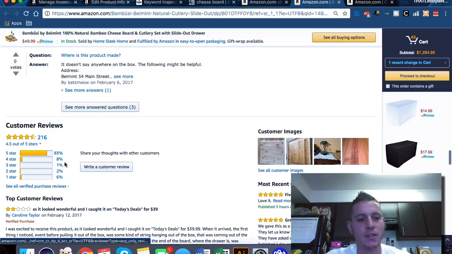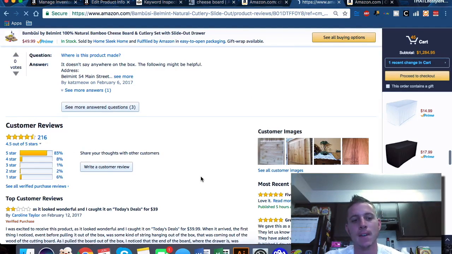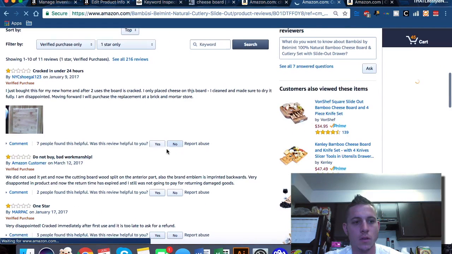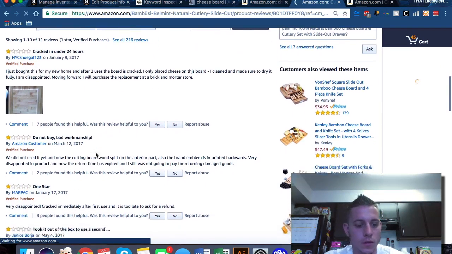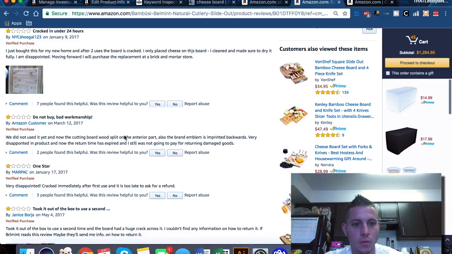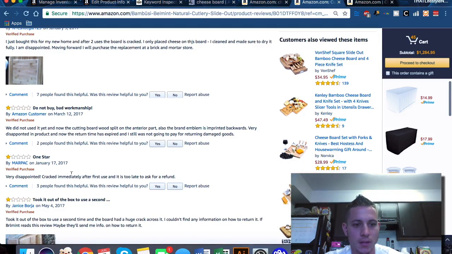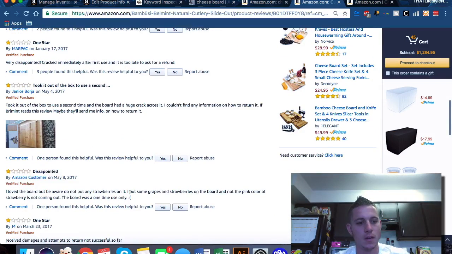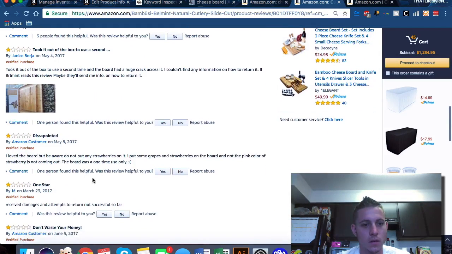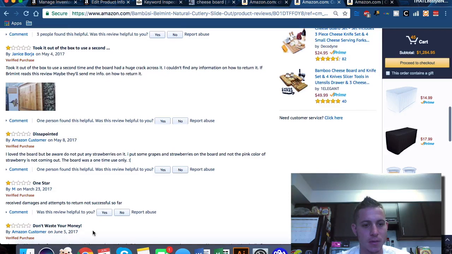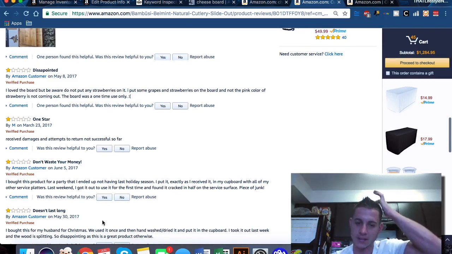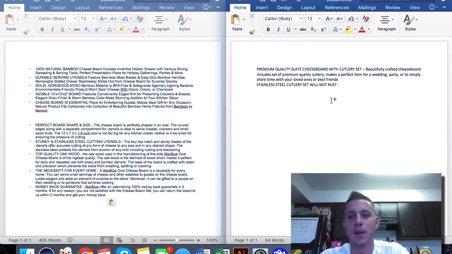If you want ideas of things to include, a good way of doing that is to go into the leader and take a look at the 1-star reviews. "Do not buy, bad workmanship. The wood split on the anterior part, cracked immediately after first use. Too late to ask for a refund. Took it out of the box, used a second time, and the board had a huge crack in it." It stains, damages, cracked in half. So it seems like a lot of people are worried about it cracking.